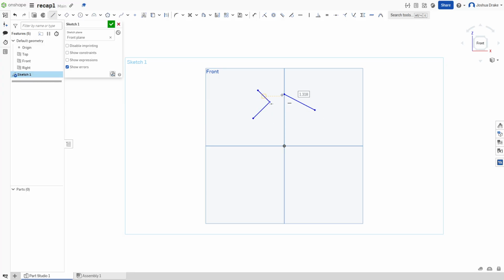Let's say I wanted these two lines to be parallel to each other. I would use the parallel constraint. Bonk, just like that, and now they're parallel.